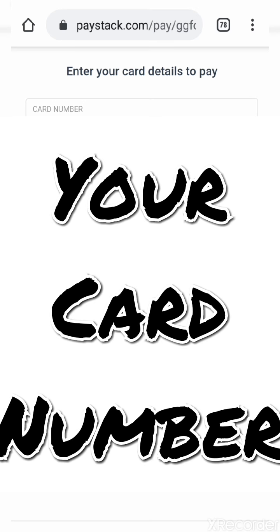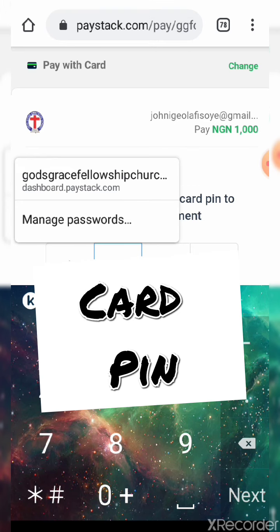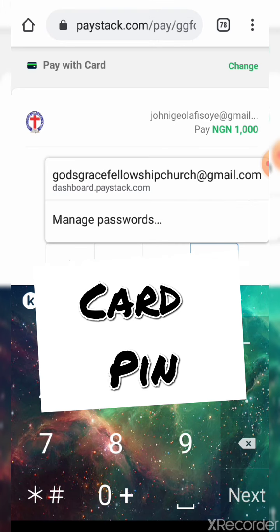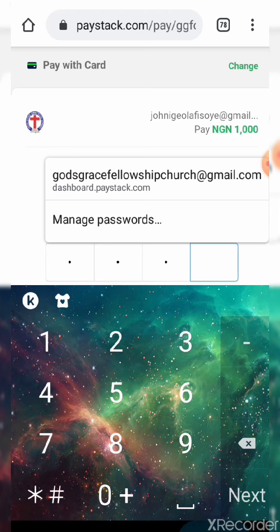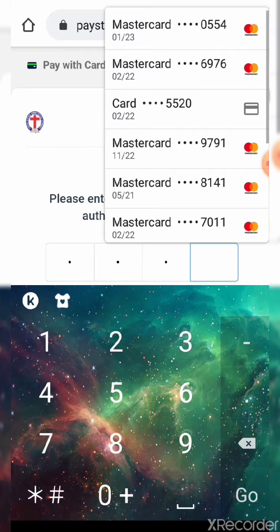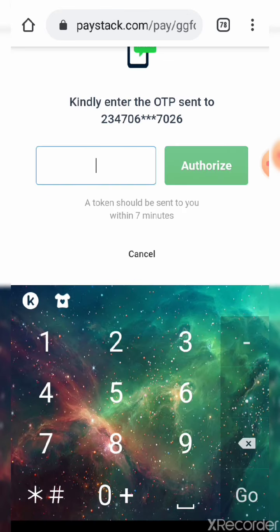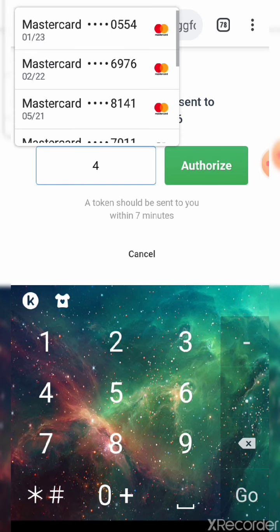Alright, so after that I'm going to type my PIN. So after I've done that, the last digit. An OTP will be sent to my number, the number I used to register. Okay, the message has entered. Alright, so I type the OTP here.